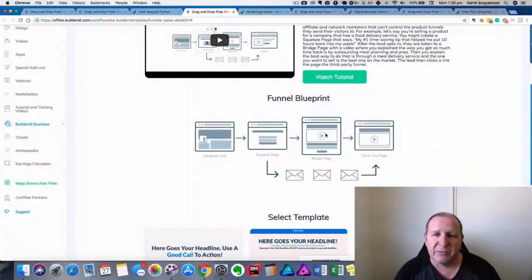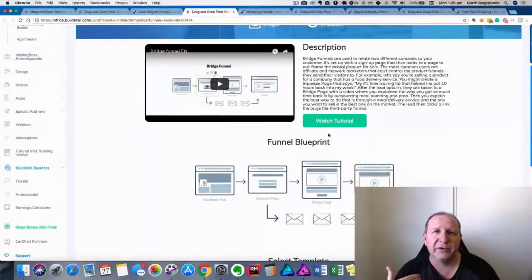The next page is what they call the bridge page, and the bridge page is a way for you to communicate something before they go to the next page. This bridge funnel is normally used in affiliate marketing. For example, you might explain that this is your time-saving tip on how to do something, and you'll discuss that on the bridge page. Once they understand that, when they go to the actual offer, they understand what the offer is because you've explained it to them on the bridge page. So that's what bridge funnels are for.